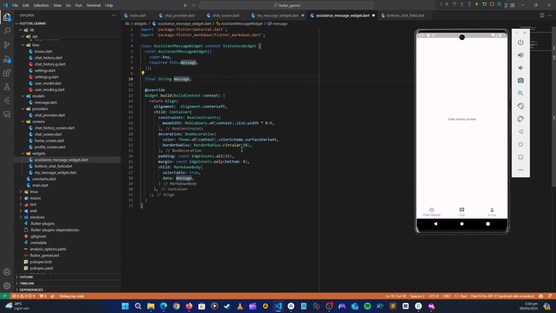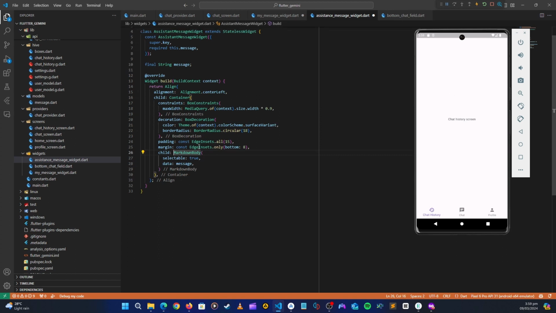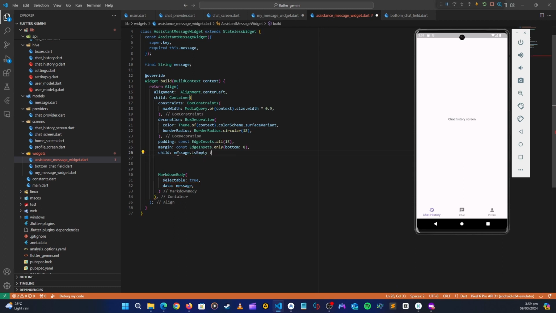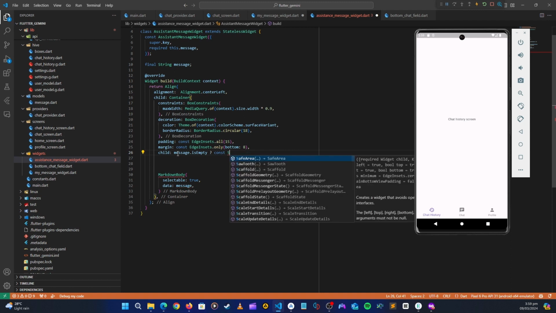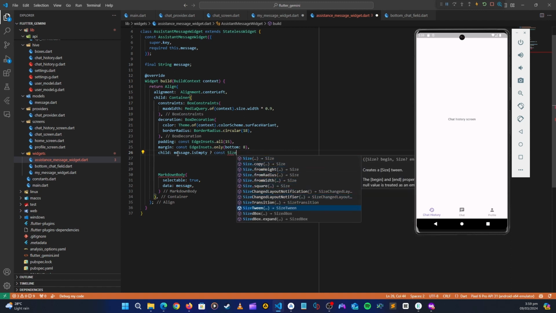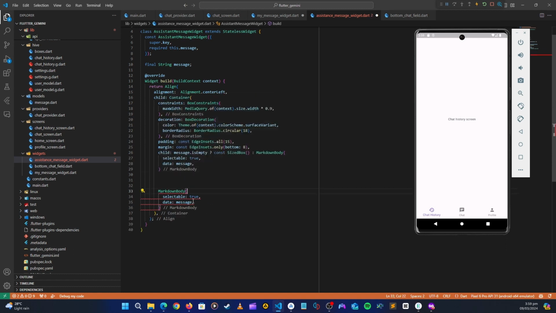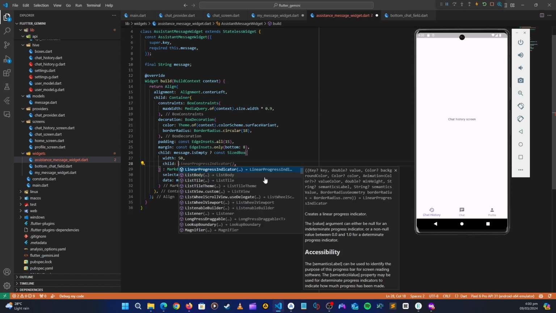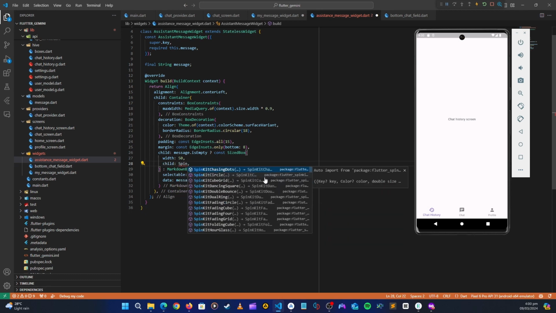What else? Now on this one, we also want to show the dots if it's loading. So here let's just check if message.isEmpty, we want to show the const SizedBox. Else we will show this markdown. So let's remove this. In this SizedBox, first of all, let's give it a width of 50. And then for the child, we want to give it a SpinKit. This is the package that we installed. Then we are going to pick which one.